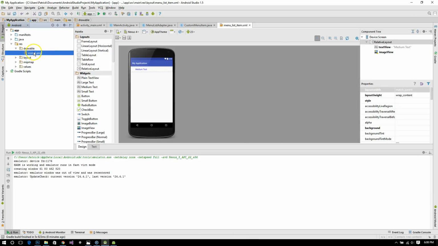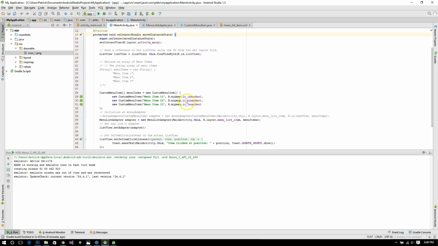When naming assets, they have to be all lowercase, and they can't have certain special characters or spaces. So I use underscores for the spaces. So we have icon 1. Now we could load that icon 1 here by default, which I'm not going to do. We're going to load it in our main activity here. So if we do R.drawable, it'll search the drawable folder for us.